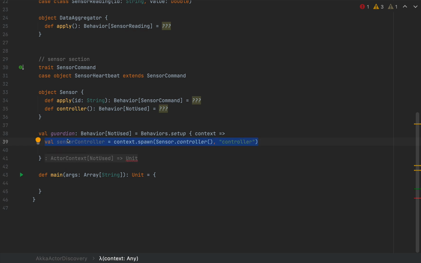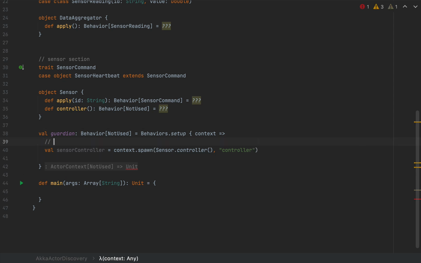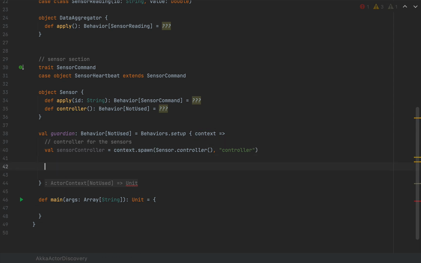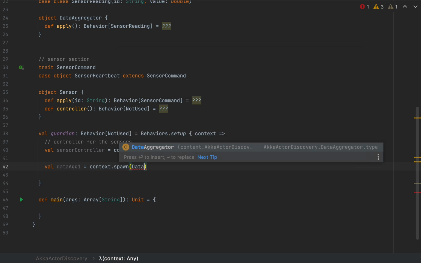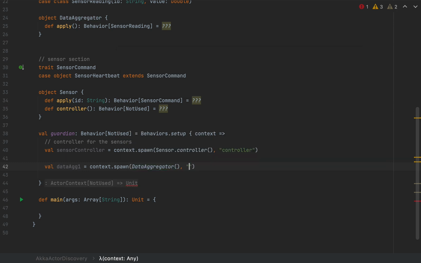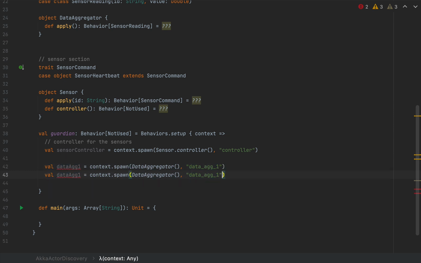And once this starts, this will send messages to sensor actors. So I'm going to keep this blank. So this is just the controller for the sensors. And I'm going to spawn some data aggregators. I'm going to have, let's call this dataAg1, as context.spawn. I'm going to use DataAggregator.apply. I'm going to call this data-ag-1. And I'm going to copy that. I'm going to call this data-ag-2.